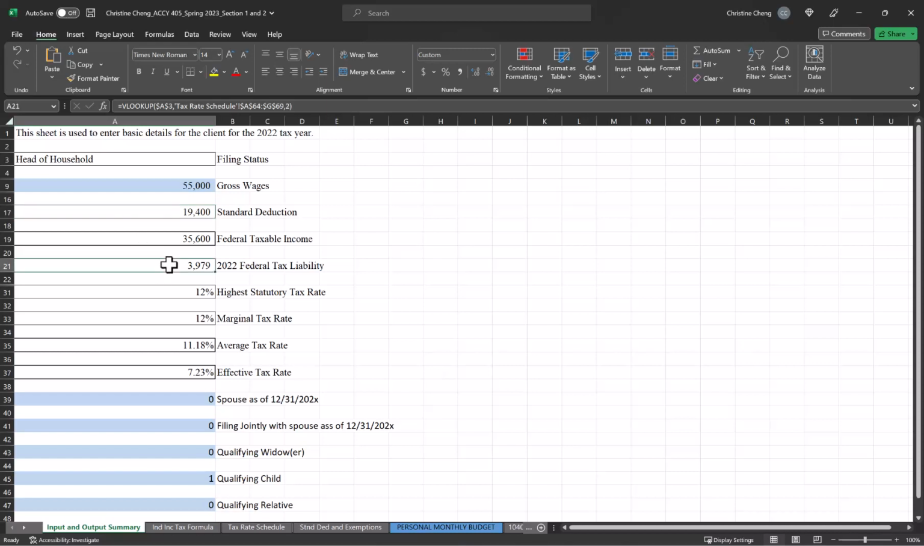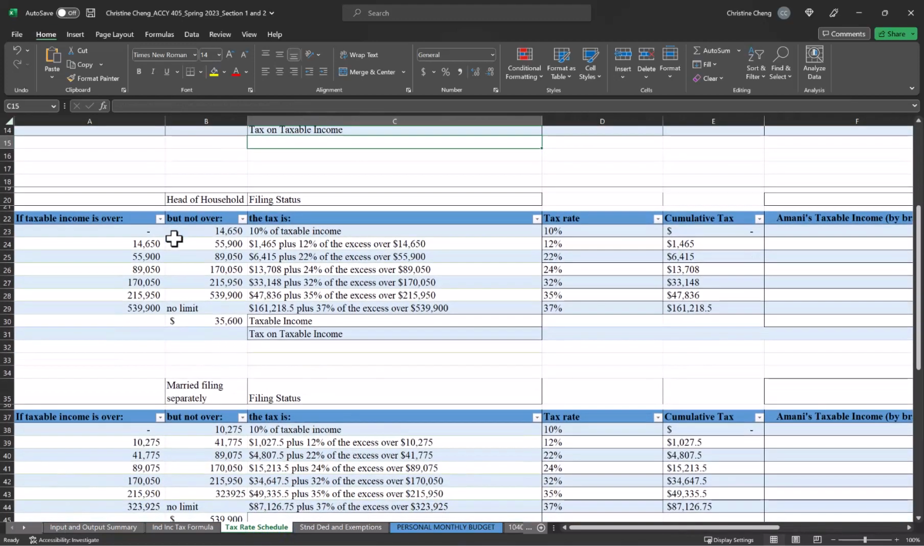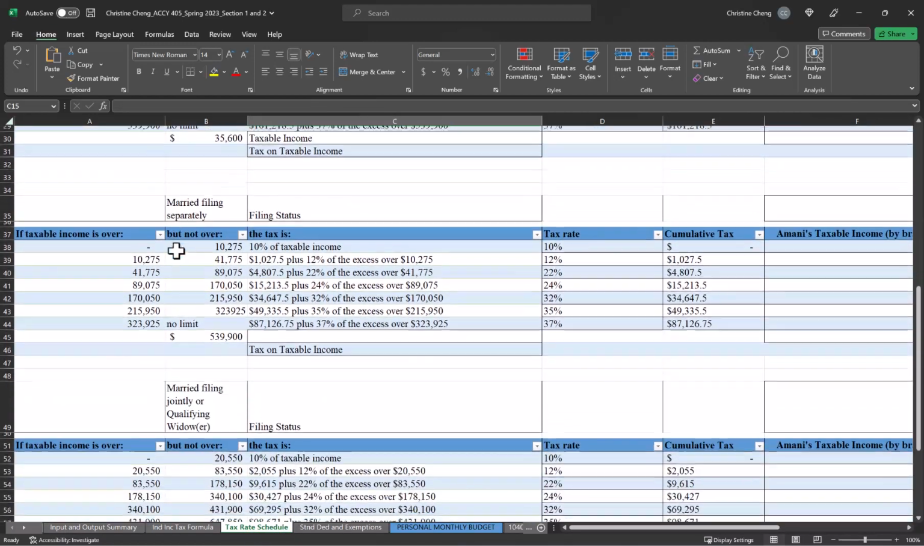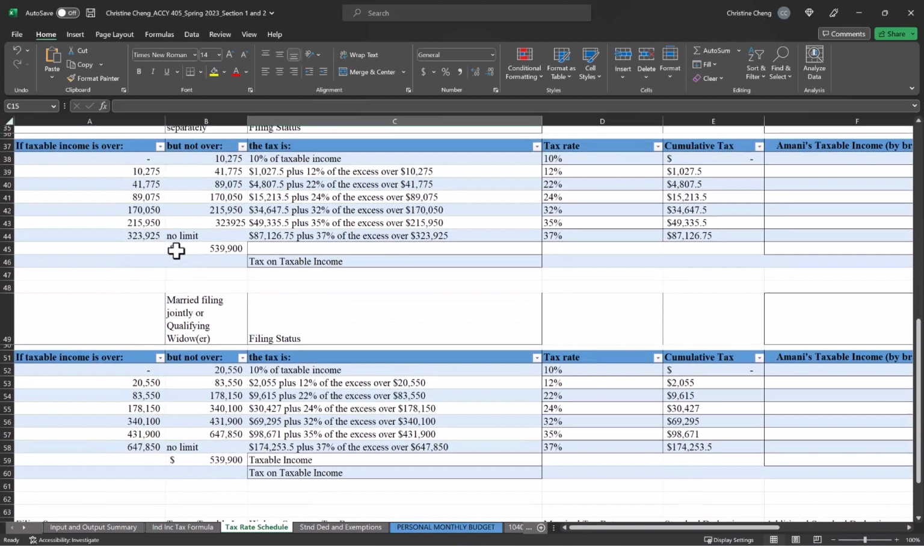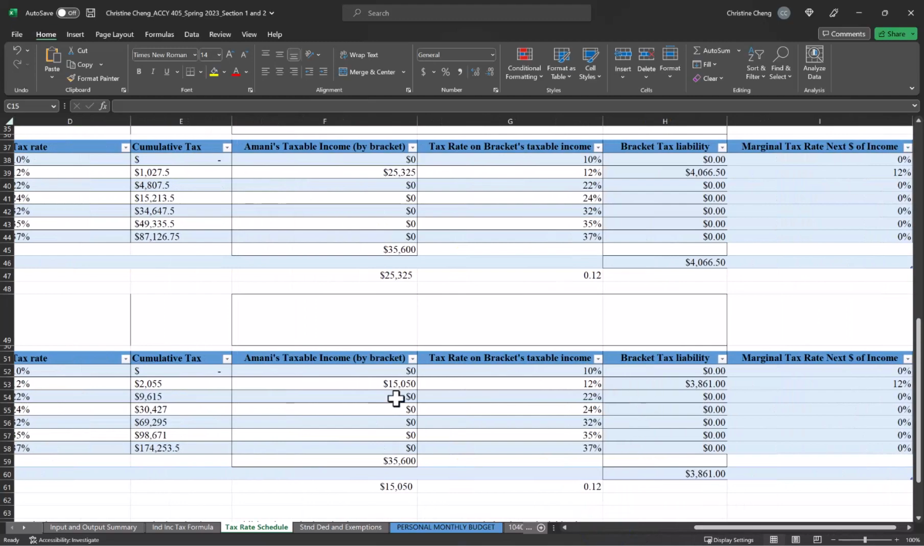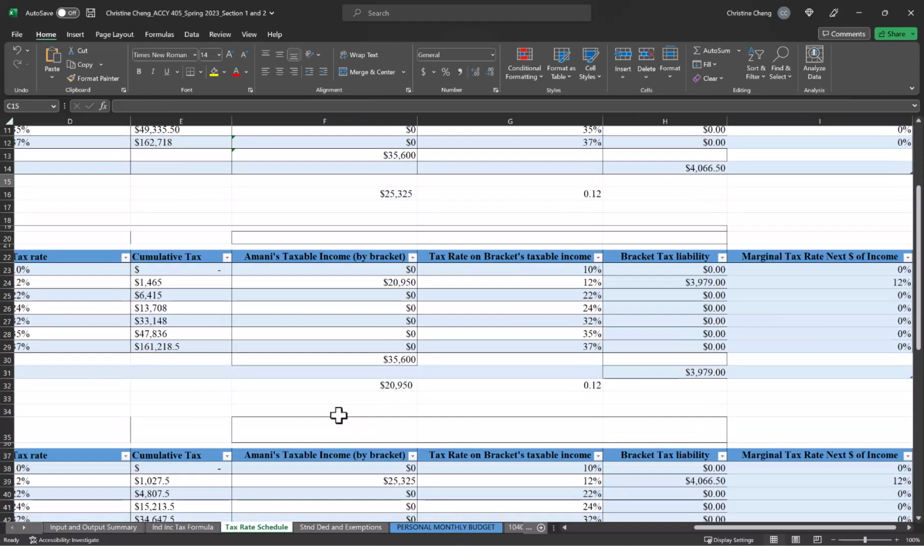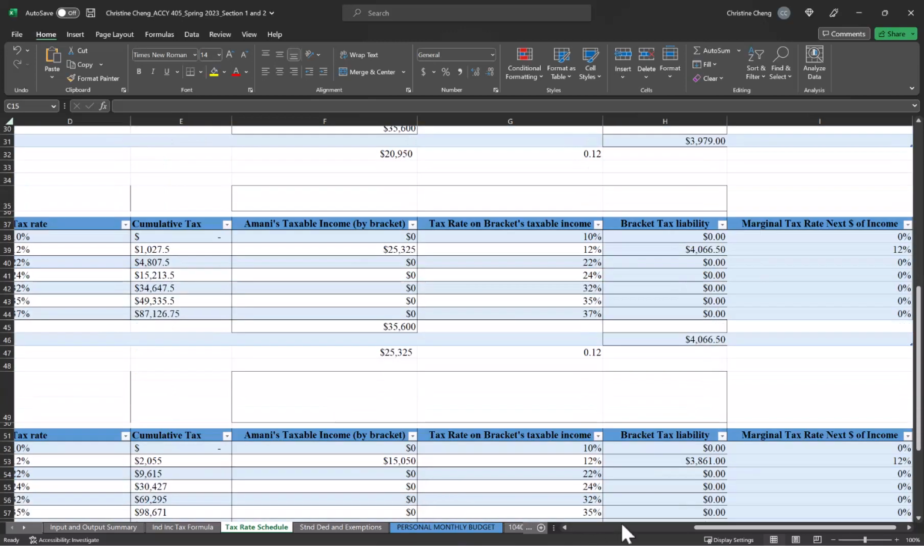There were a few more steps to automate the process of pulling the appropriate federal tax liability based on filing status. First, we had to expand our tax rate schedule table so that it included the tax rate schedules for all of the other filing statuses. For my spreadsheet, I made sure that it would compute the federal tax liability regardless of the filing status, as well as identify the marginal tax rate and the highest statutory tax rate.